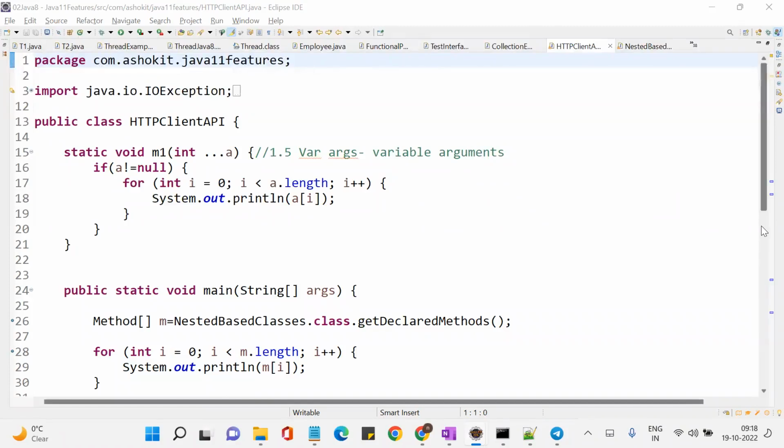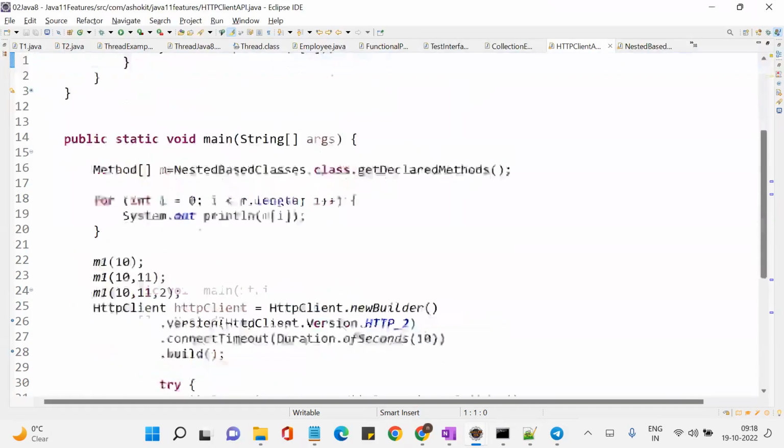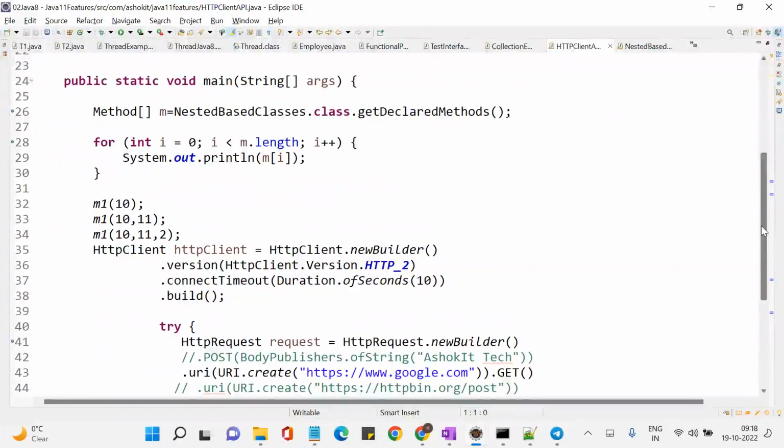Now, for that you need some third-party jars and so on. But for using this HTTP client, you don't need them. Automatically, you can create an HTTP request, you can send the request, and then you can get the response also. Let us look at how we do it.